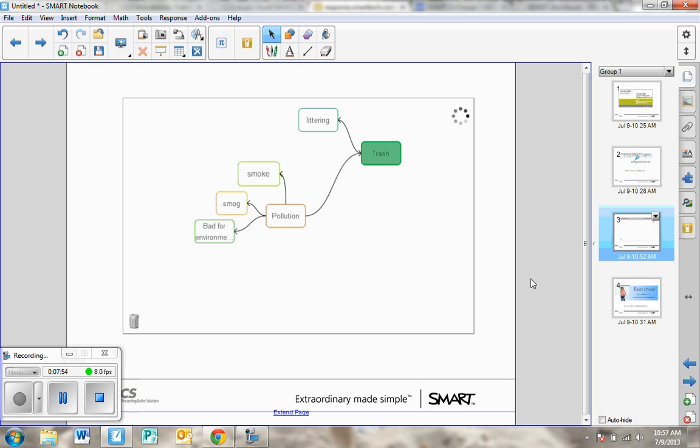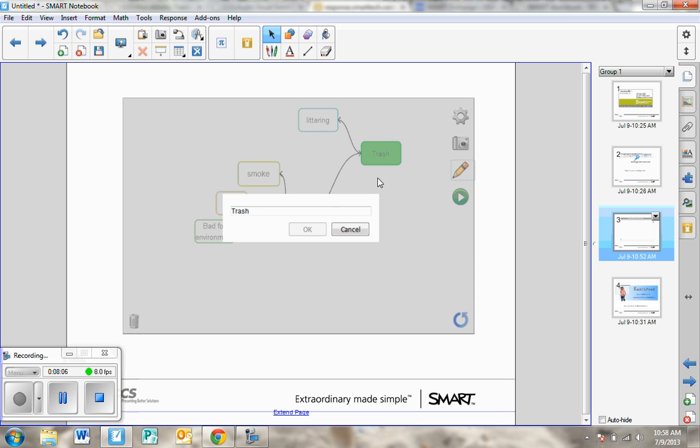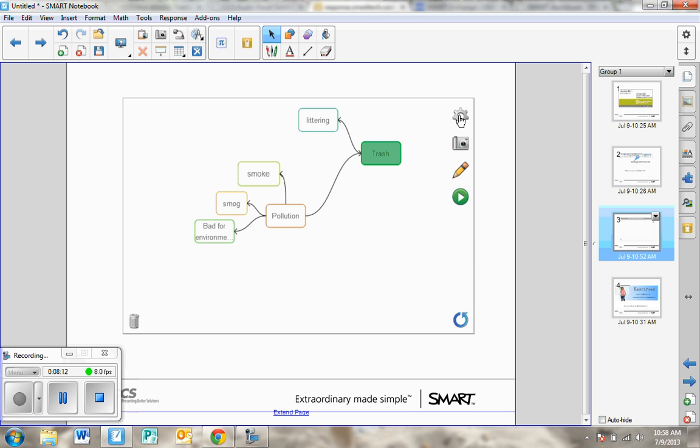And it just takes a second for it to capture. And if you notice that any of the students had misspelled anything, you can click on that pencil and you can change it and so forth. If you want to continue, you can press play again and everything else.